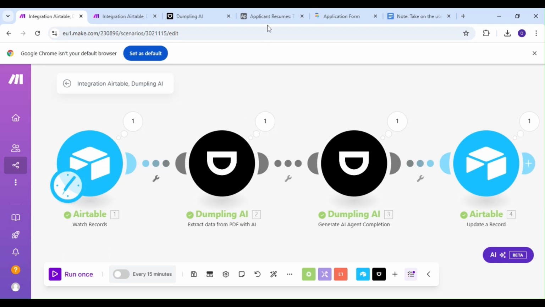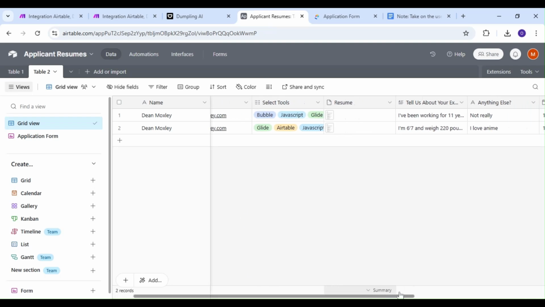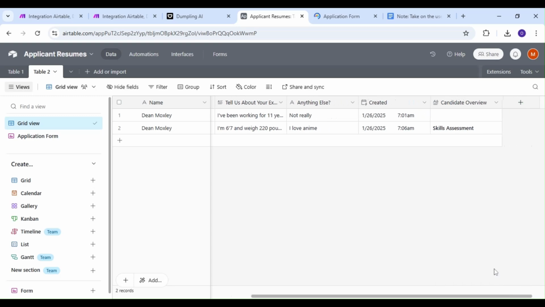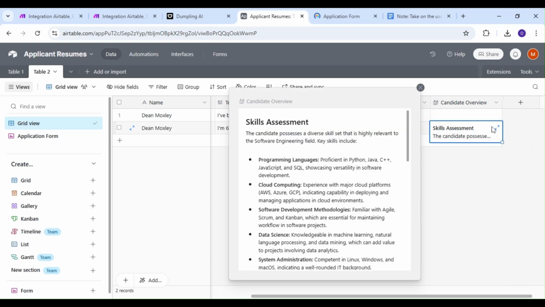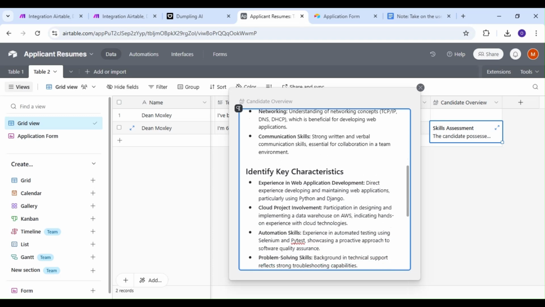Our scenario has been successful. Let's hop on over to Airtable and see for ourselves. As you can see, we now have a summary and an overview of our job applicant, with our AI agent letting us know if this candidate checks all of the boxes in our criteria.